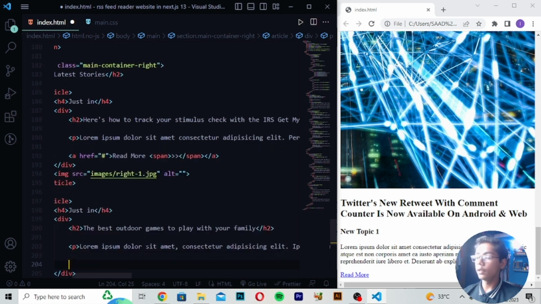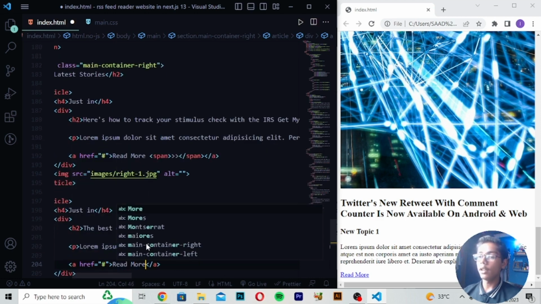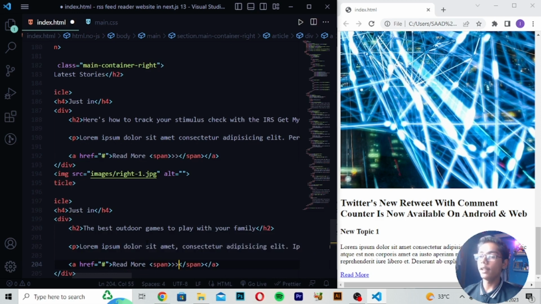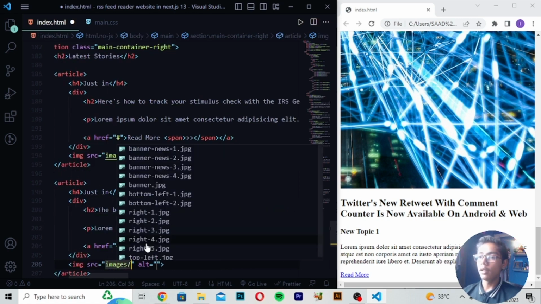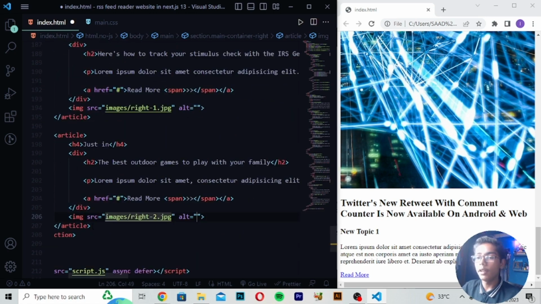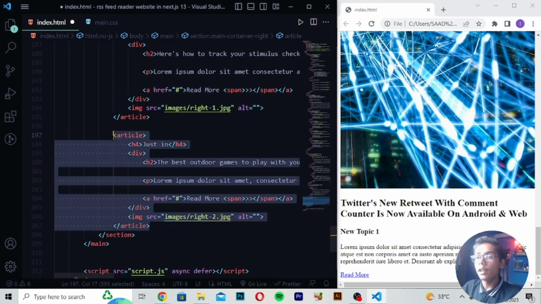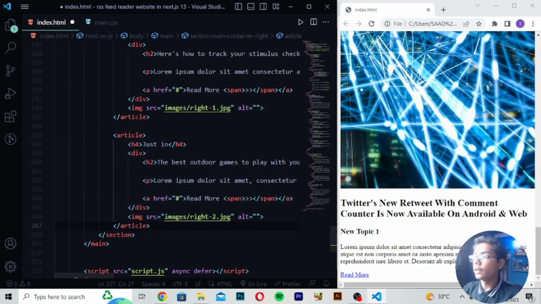Then you have to move down, a tag, and then here I will be writing read more. So after writing this, write span tag, then write again to this column here. After writing here, you have to write image, and in image I will be writing images slash write to. So you can see this is the write to tag which I want to write here. Then I will be copying this article from here, and here you have to paste this.